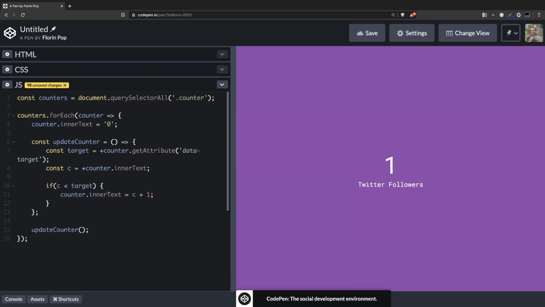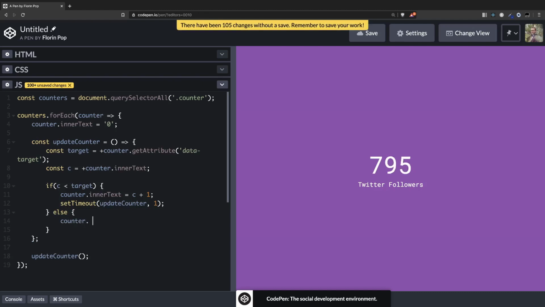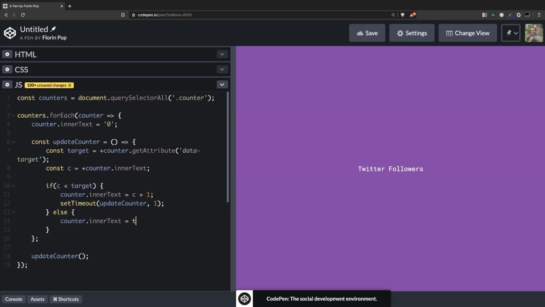And we're also going to call the function again in a setTimeout. setTimeout, updateCounter, and we set it to like 1 millisecond, so it will go pretty fast. Alright, it's not fast enough, but we'll deal with that in a moment. Let's first finish the else statement. Here in the else statement, we're going to set the inner text to be the final target value, like that.